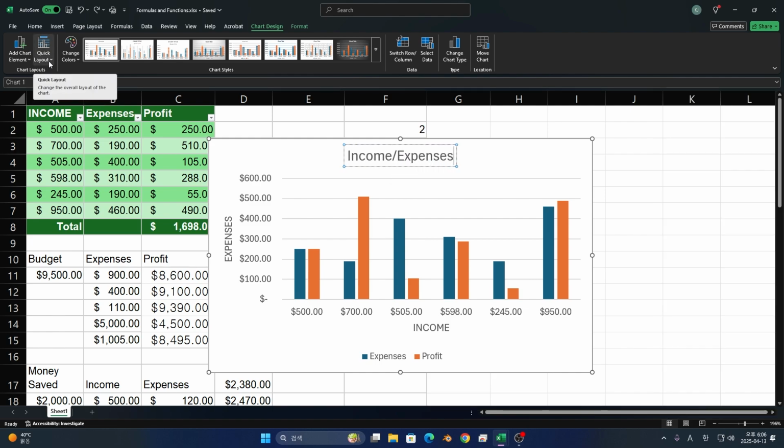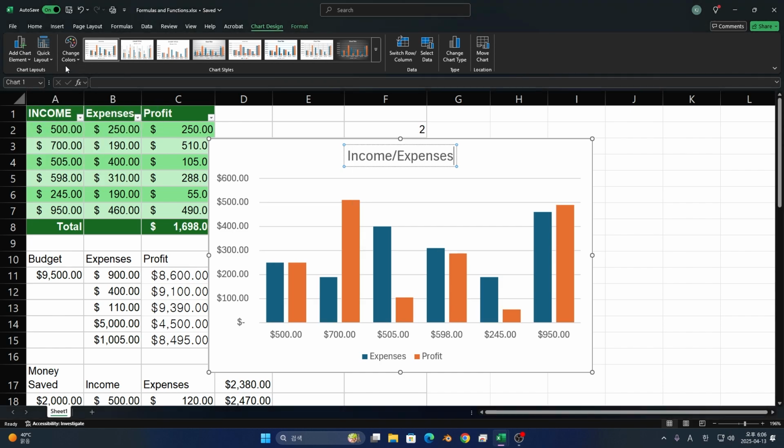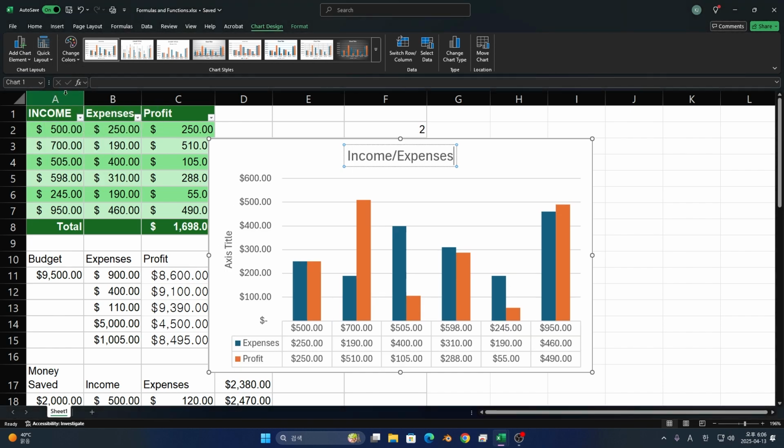And next is quick layout, which allows you to quickly change the layout of your chart. Like this. I like this one, so I'll go with this one. It's really cool. And if you change it, you'll have to rename the axis titles again. So make sure you check it. I'll just simply name it money.